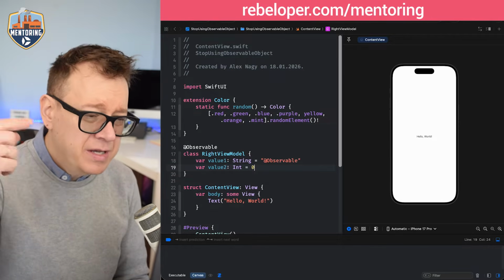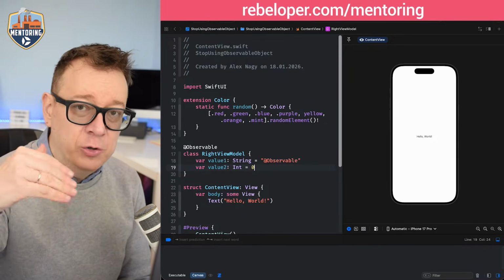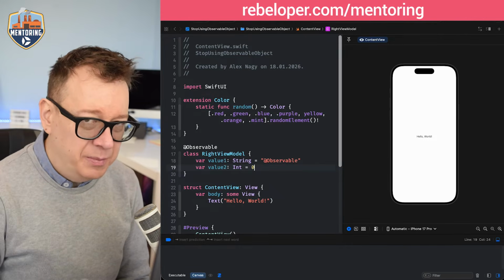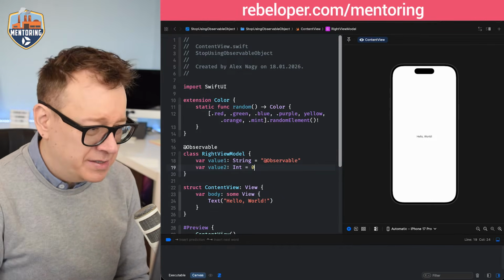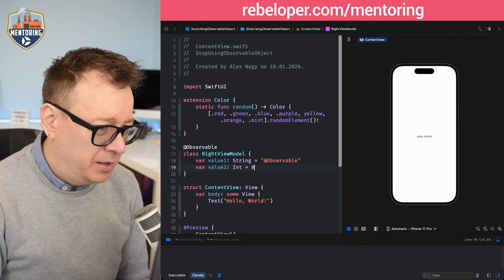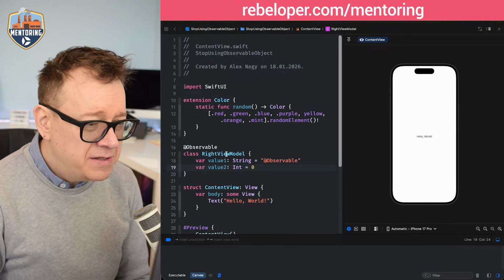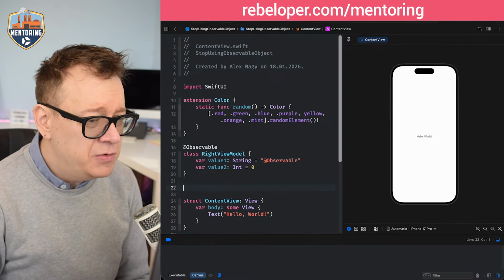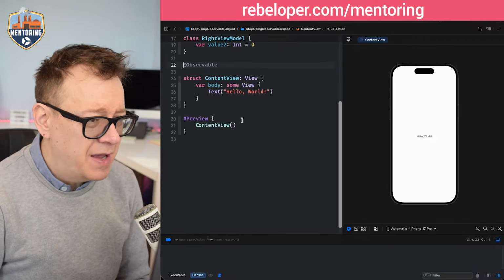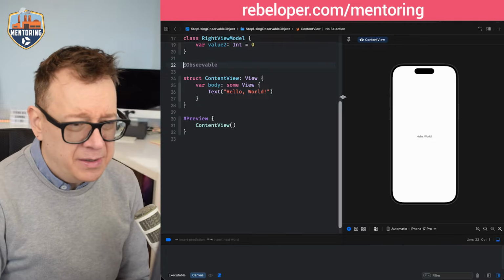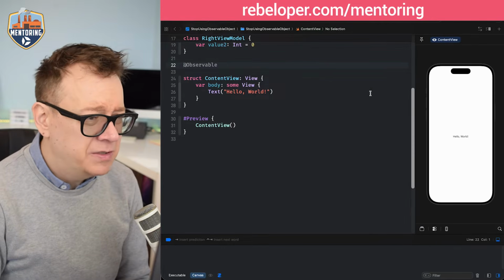So we're going to increment value2 when we tap on the button, and you will see the whole logic in just a second when we build it out in the content view itself. So this view model needs to be added into a view, so let's create that. Let me just have more space over here and maybe a little bit more space on the code side too.